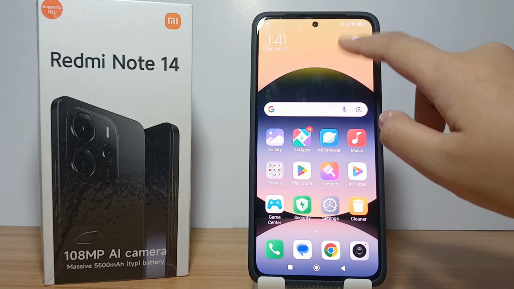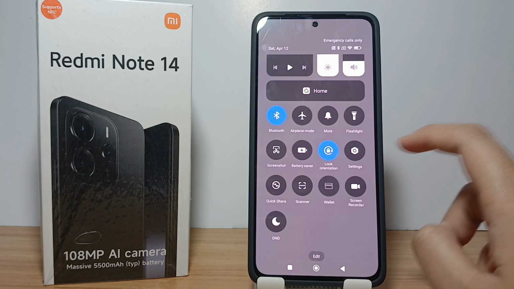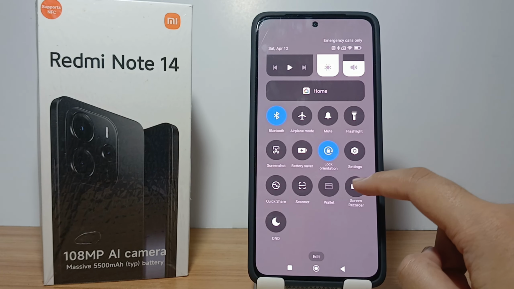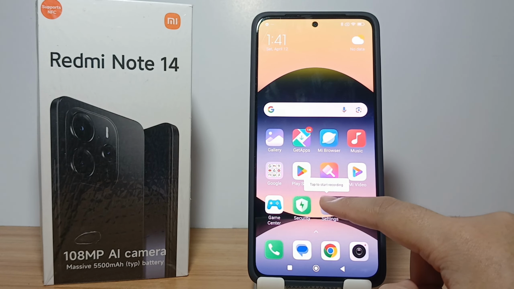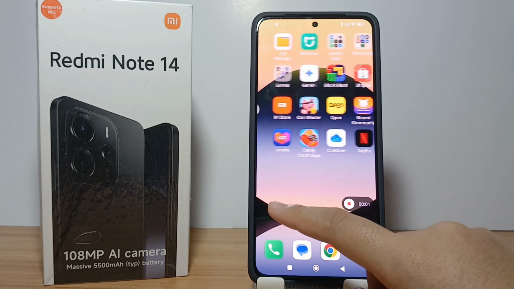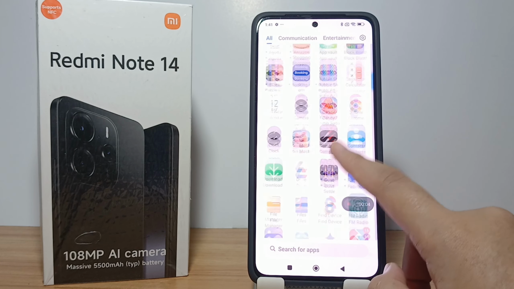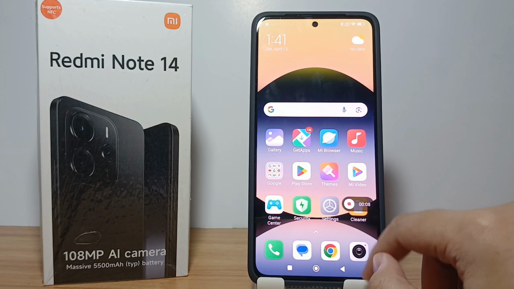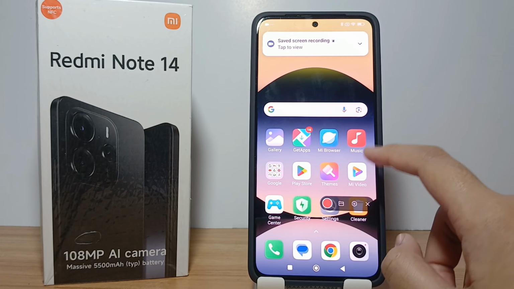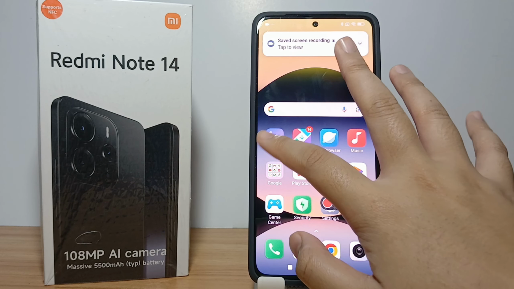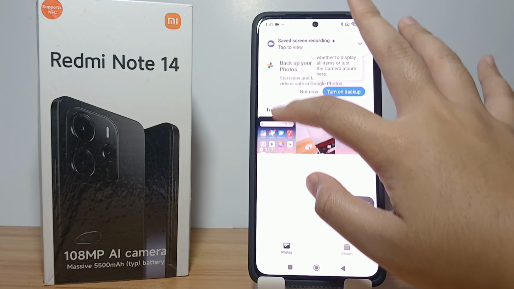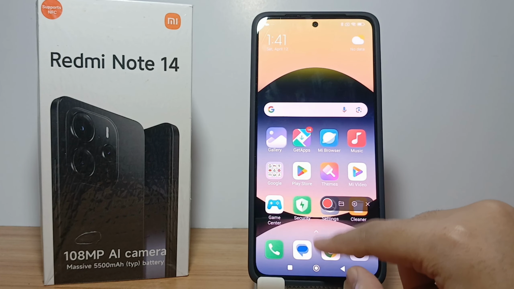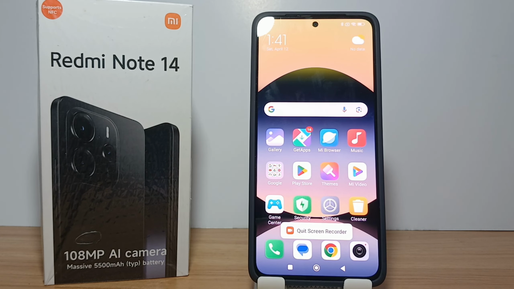Okay, now you can swipe down to go to control center and you can activate the screen recorder from here. You can click this red button to start the screen recording. And so yeah, you can click on the red button again to stop the record, and the result will be shown in your gallery guys. So yeah, here's the result of your screen recorder.